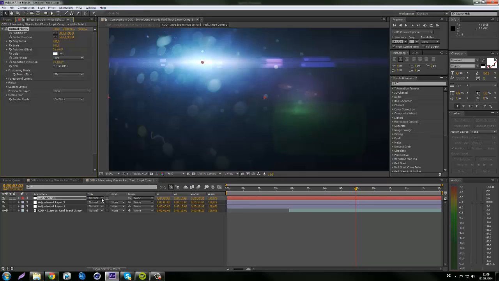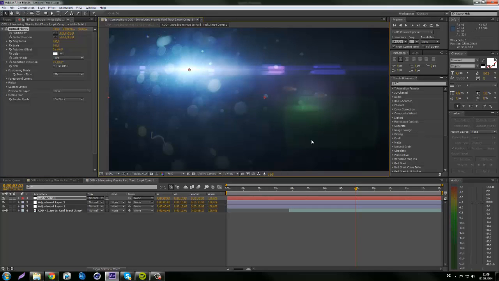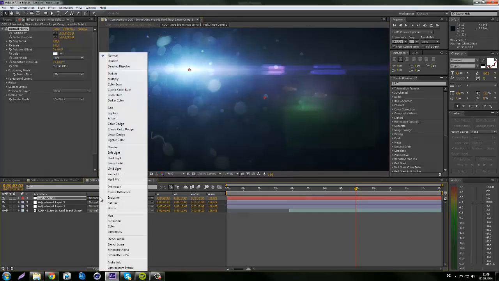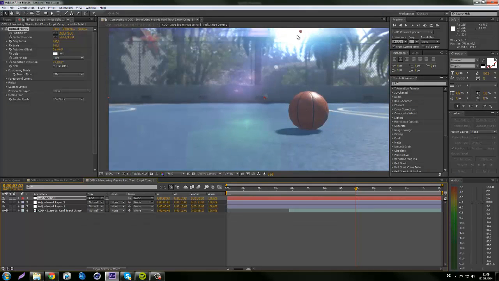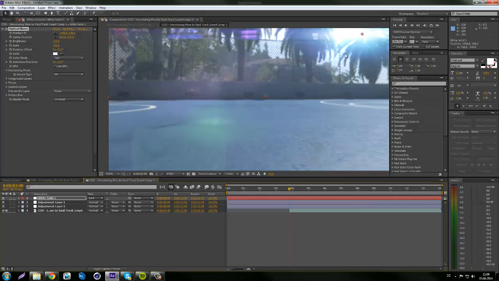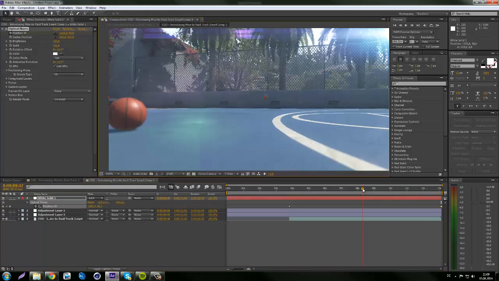Now you have your flare here, but to make it transparent where it's black, you want to set this to either screen or add. I think screen is more realistic, but I like add more because it's more flashy, kind of, a little bit outstanding, but whatever. So just set it to add or screen, whatever you're going for. If it's for a more realistic look, then go for screen.